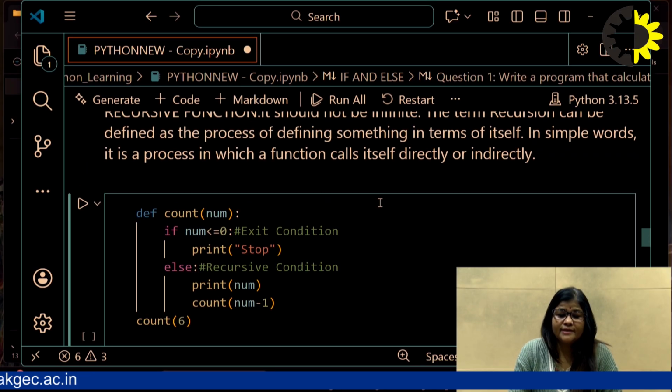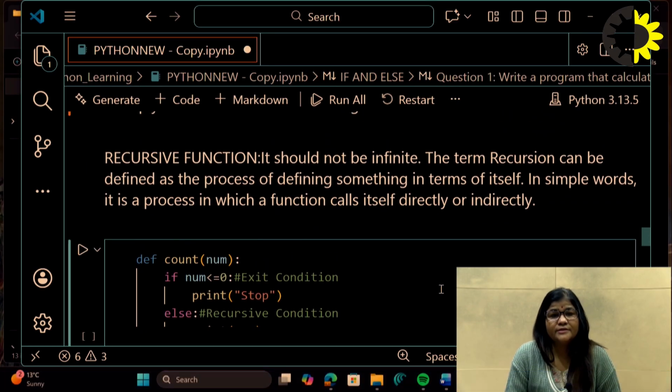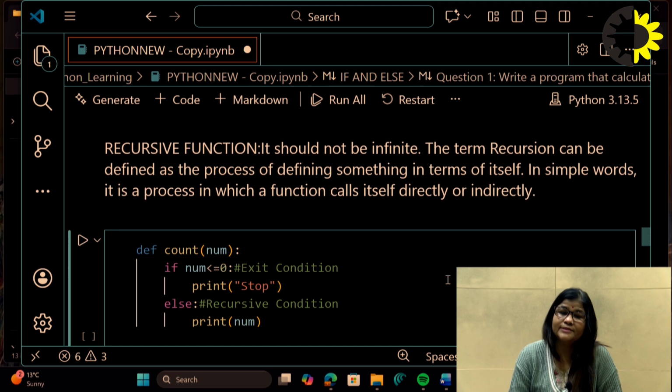Now, what is a recursion function? A recursion function, we all know, should not be infinite. The term recursion can be defined as the process of defining something in terms of itself. In simple words, it is a process in which a function calls itself directly or indirectly, but it should not be infinite. So we have to break this calling of the function by itself. The condition where we break it is called a base condition.